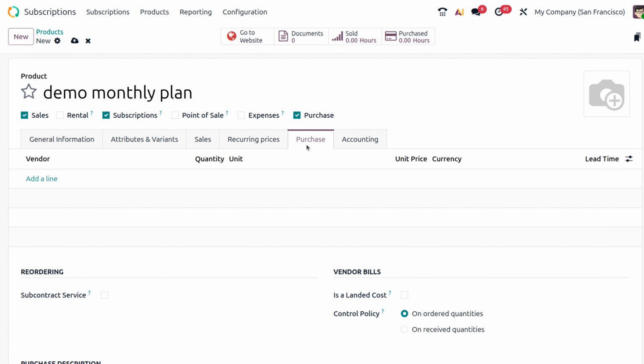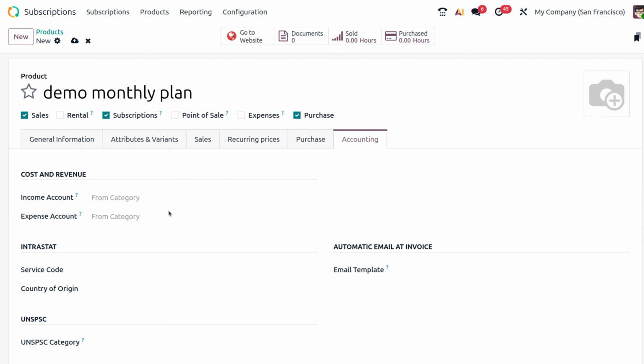$100. Once I'm done with that, there we have the purchase tab and as well the accounting tab. So you can find all such details regarding this particular subscription product from the tab itself. By creating a service product or the subscription product, you can see the general information, attribute variant, sales, recurring plan, purchase, and accounting while we are creating this particular product.